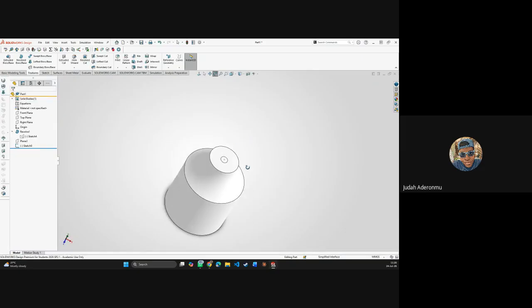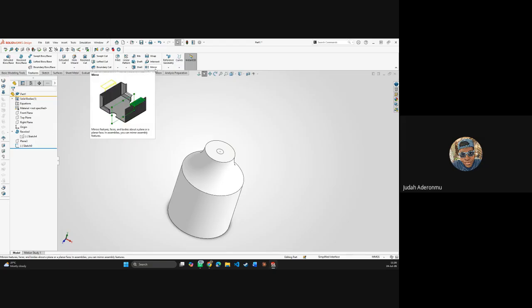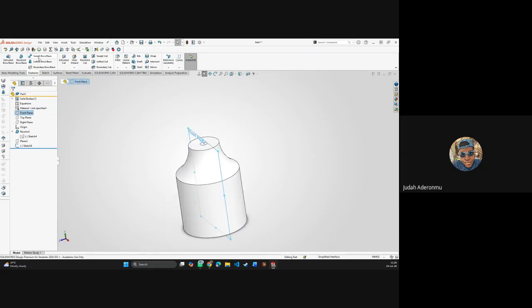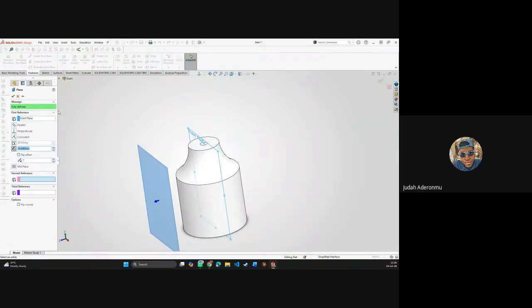But let's work on mirror now. For example, now it does the same thing that the mirror in Sketch does. So let's say I have a front plane. I'm going to just create an offset plane from it. Create a plane. Okay.